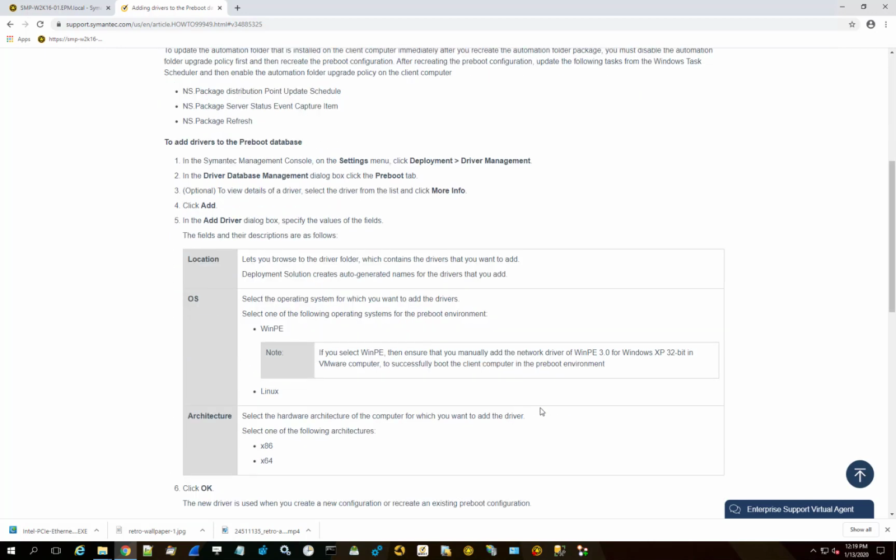Pretty straightforward. One thing that the documentation here is not so clear on, and I'm making a request that the documentation be updated: the drivers that we're browsing to need to be a .zip or a .cab file, and that is not stated here, but I will make sure that we do that with our drivers so that you can see it. Now, first things first, we need to have a driver that we can add.